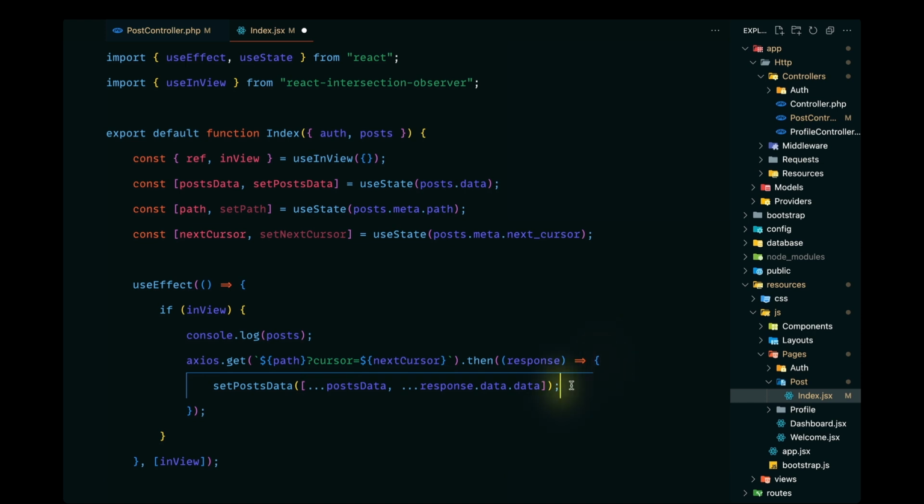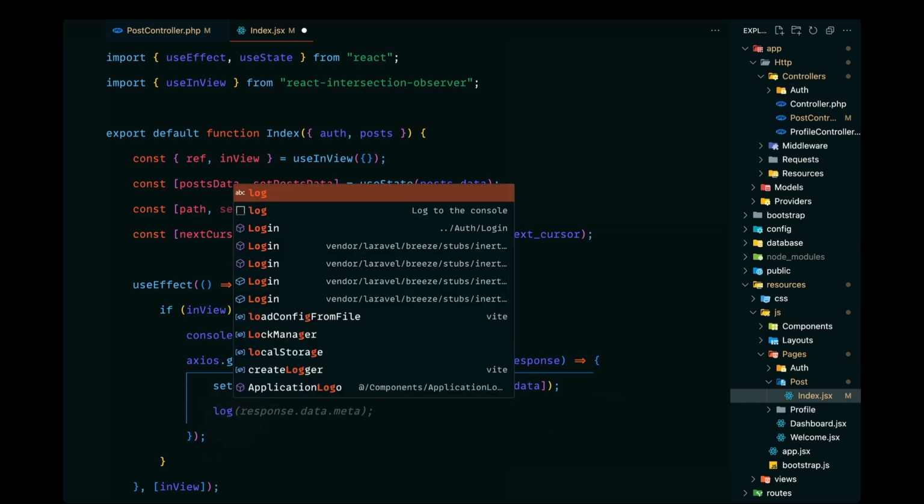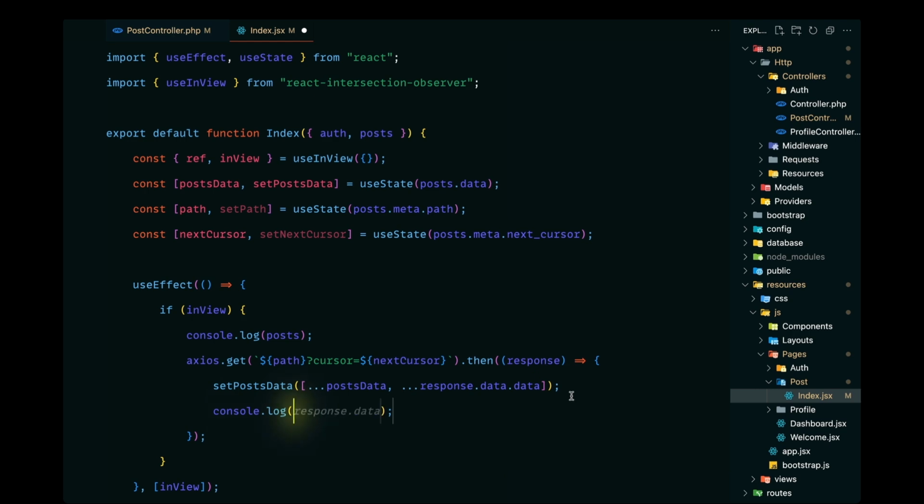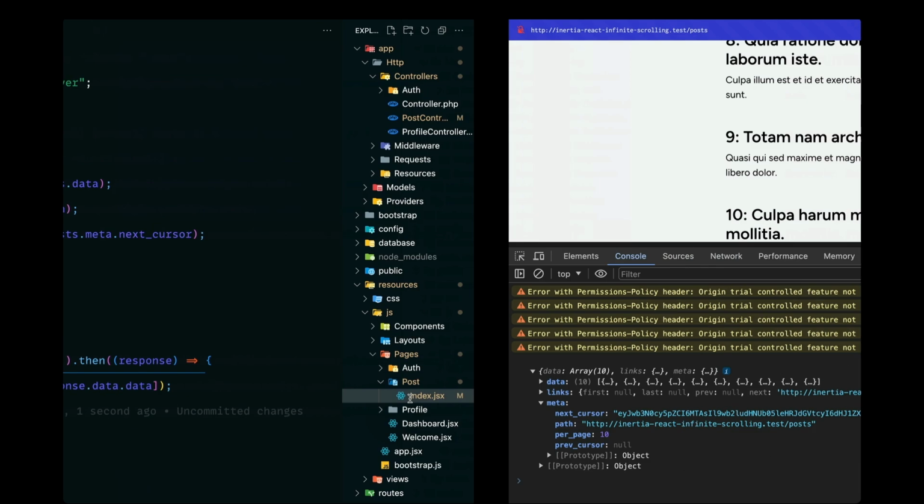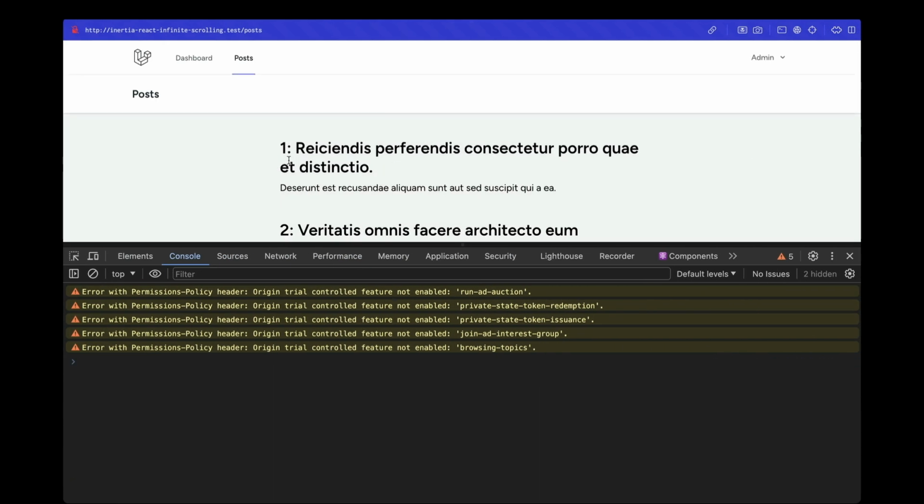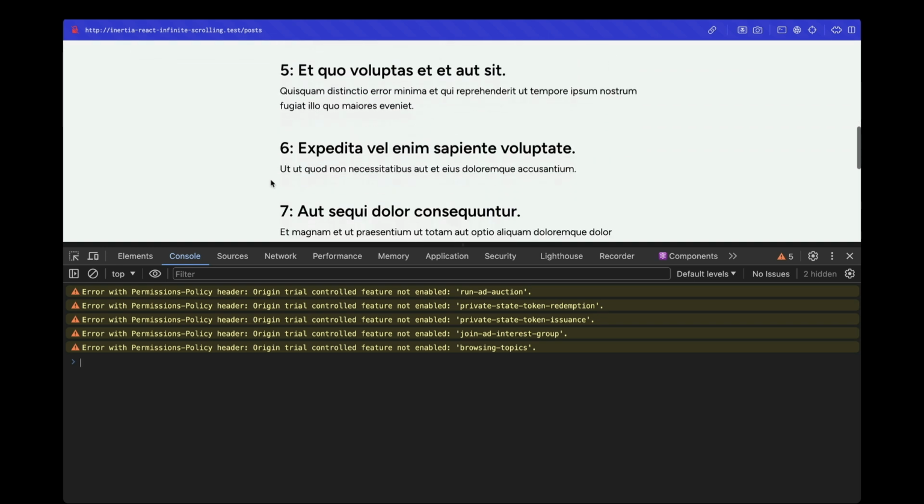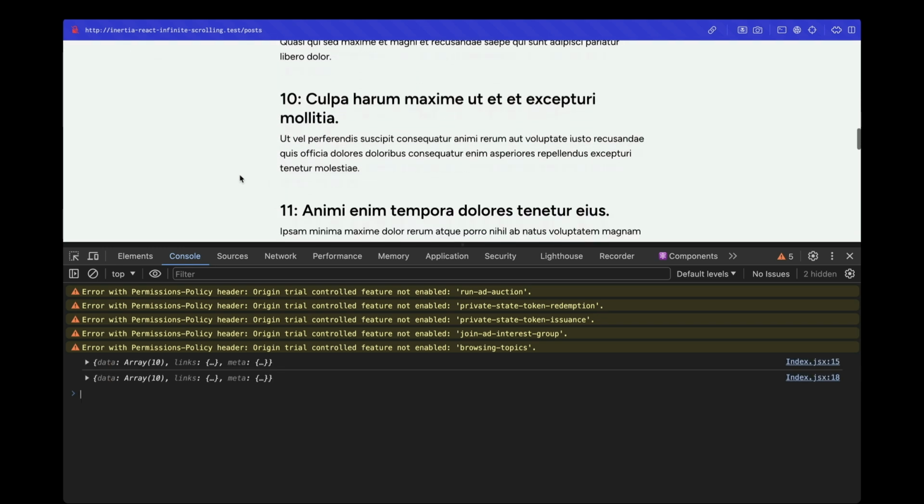Okay, and now I'll just go ahead and log the response just to see what we get when we receive the data from the backend. Okay, and now if I go ahead and reload, and then scroll to the bottom of the page, as you can see, additional data was loaded from the backend. And along with that, we also get the updated meta object.